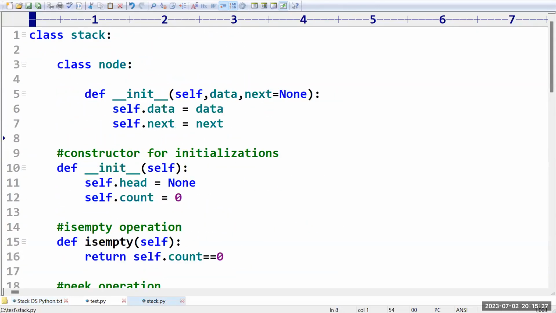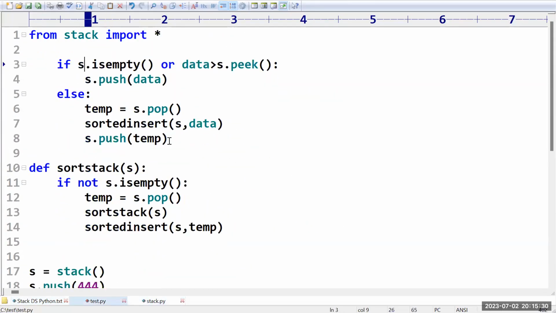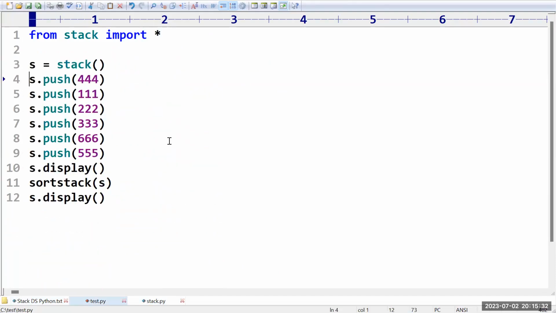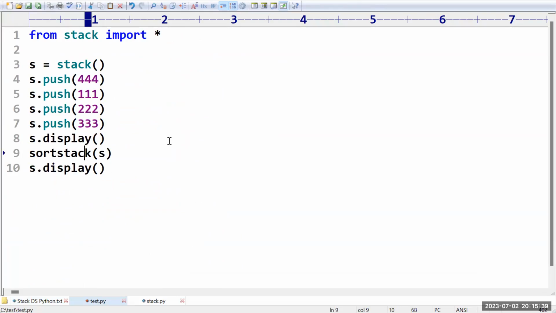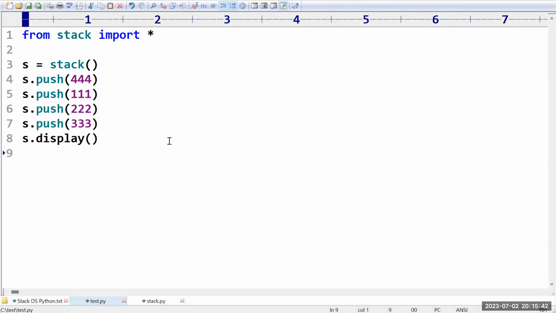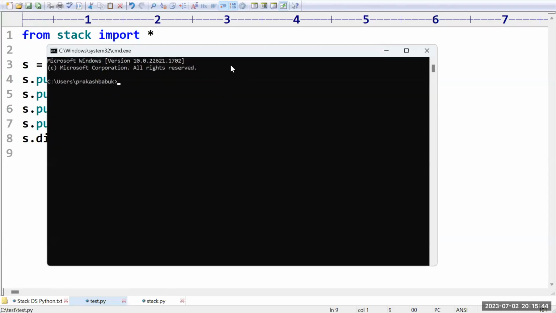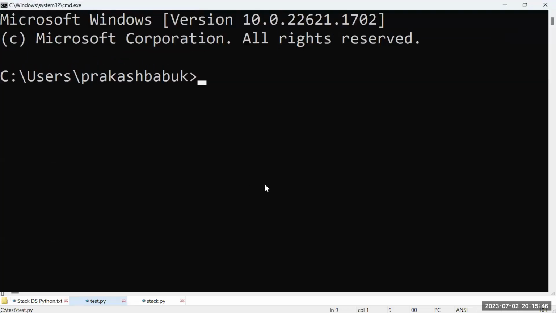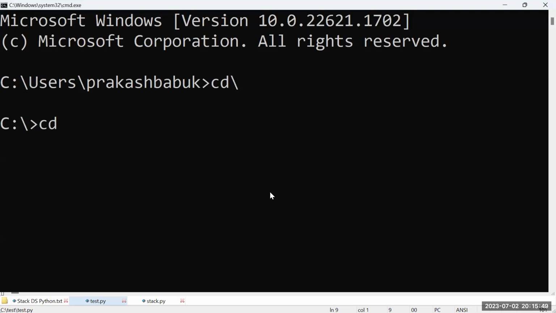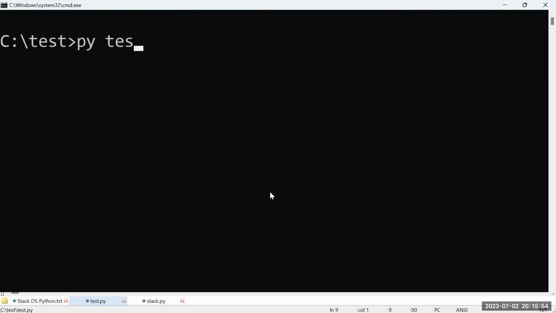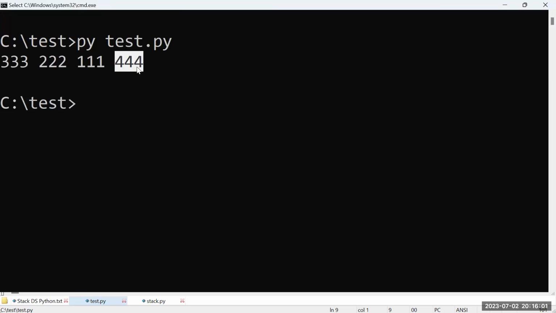Already we have the stack class. So now I'm going to import that stack. Now I created one stack. I am pushing 444, 111, 222, 333 like this. If you perform the display operation, let us see what output we are going to get. So now I am executing, py test.py. You can see the elements in the stack are 333, 222, 111, 444.